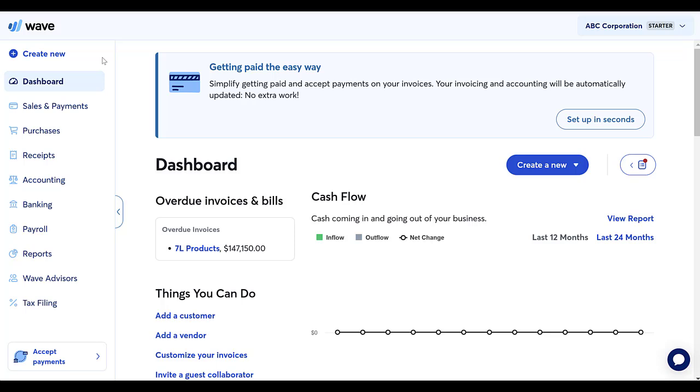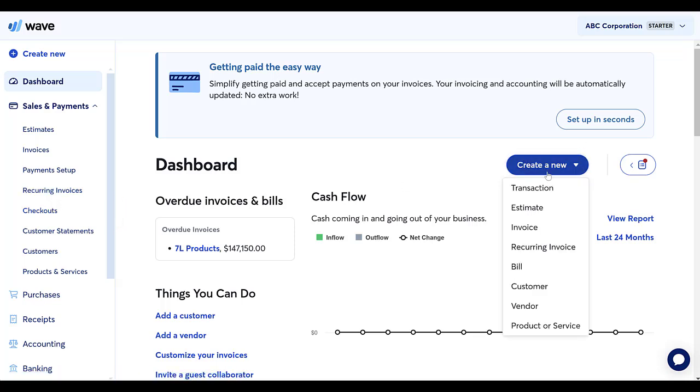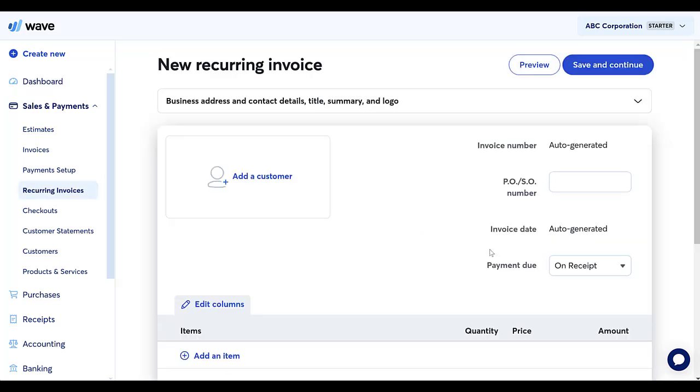This will generate your recurring invoices for you, so you're not having to go in and manually create these invoices every time. There are two separate ways that we can navigate here. We can go to the sales and payment area on this left-hand menu to drop down. The fourth option is recurring invoices right here. The other option is we can go to create a new, which is right here, and then click recurring invoice. Both of these will take you to recurring invoices.